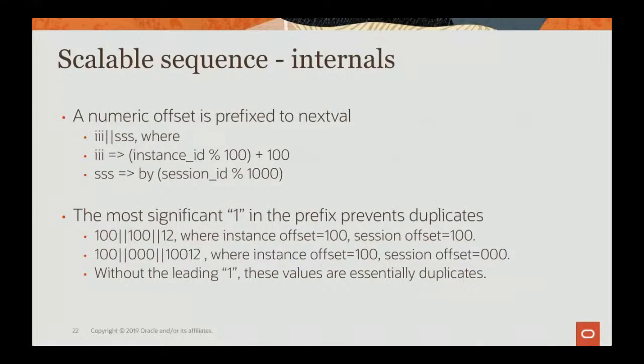The sequence value is prefixed with a 6-digit numeric offset. This is derived as follows. The first 3 digits are an instance offset, computed as the instance ID modulo 100, and then we add 100. I'll explain why we need to add that 100 shortly. The session offset is the session ID modulo 1000. That's the next 3 digits. Now, the most significant digit has to be 1, and we need this in order to prevent duplicates.